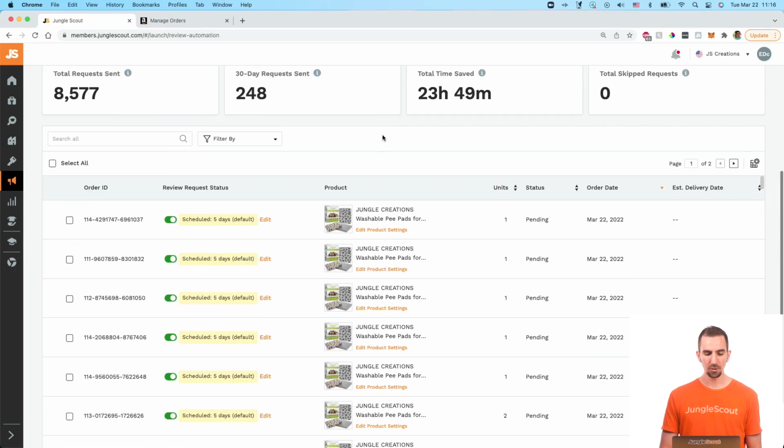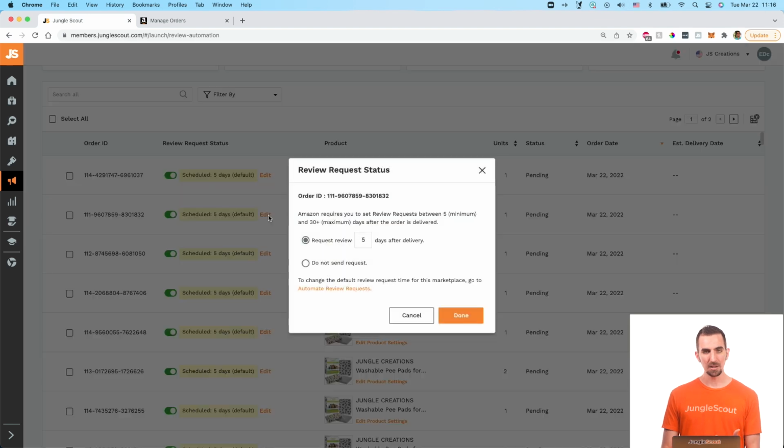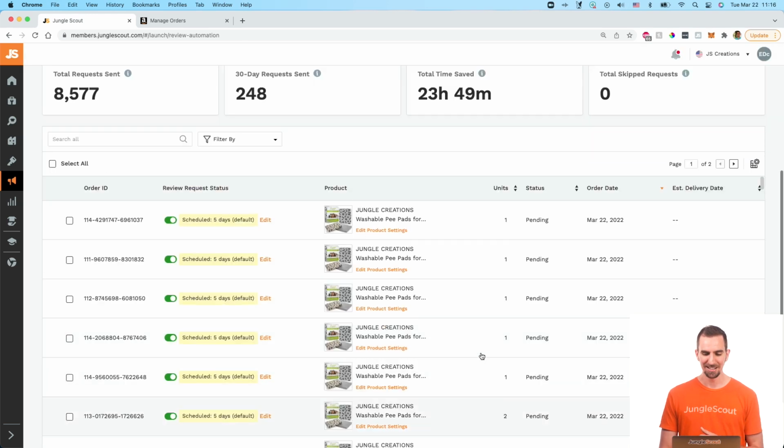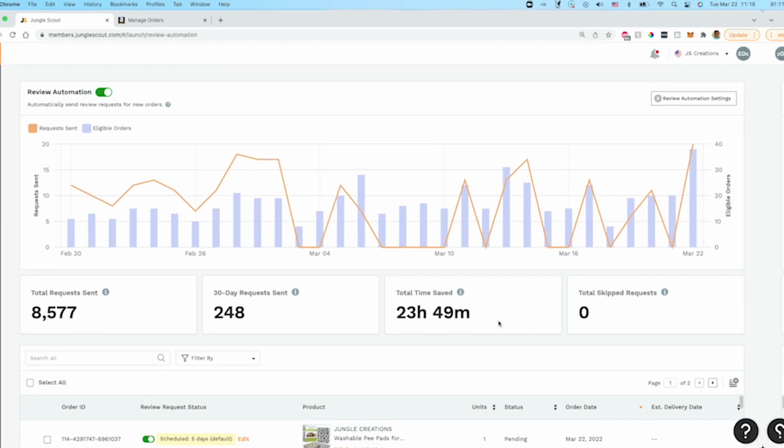You can also look here in the table and see the status of a given request. You can toggle it on or off for a given order. You can even come in and edit the delay so that if you'd like the request to go out a little bit later, you can tell us how many days to wait before we send that request. And my favorite part of this tool is that at the top, you can even see the total amount of time that you've saved by using this tool rather than doing this manually yourself.